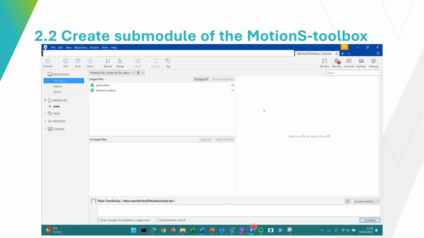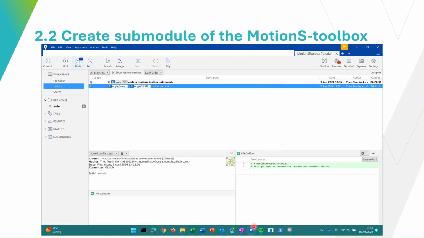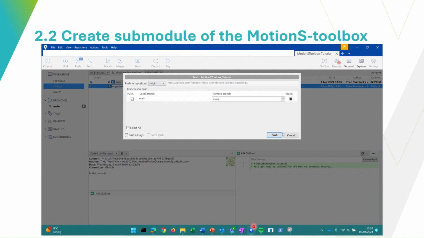Okay, so now the submodule has been added. We can see that we have some staged files that we have to commit. So you can create a commit. Here you can simply specify that the Motion Toolbox submodule has been added. And you can commit this and then push. Here we are still on our tutorial repository.